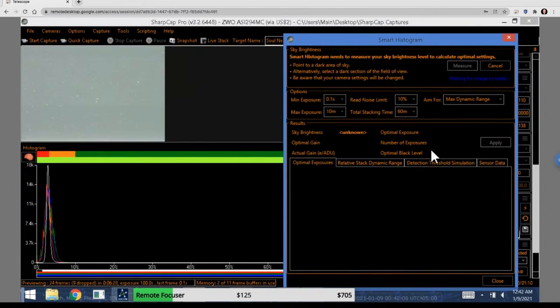Yep. So give it a little while here. And again, this is SharpCap, which is a really nice imaging software, and it runs you all of $10 a year. So it looks like it's still measuring. Give it a couple more minutes.